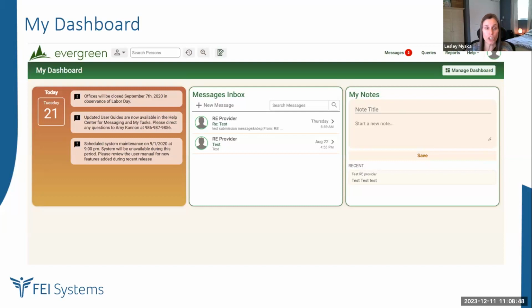Below that navigation is your dashboard. I was logged in with the program administrator role when I took this screenshot. They will see these three tiles. The tile to the far left is the announcements tile, and this is always indicated with the orange background.